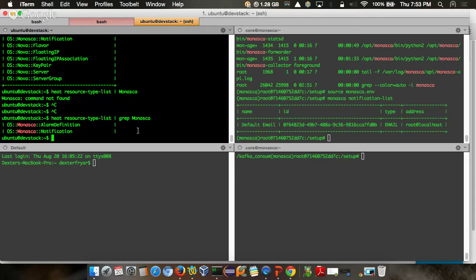So normally, if you looked at the Heat resource list, these are resources that are exposed to Heat, so that when you write your templates, these are available as things that you can add into your template that can do things. You'll see the two things that are exposed from Monasca through the plugin are an alarm definition and a notification.